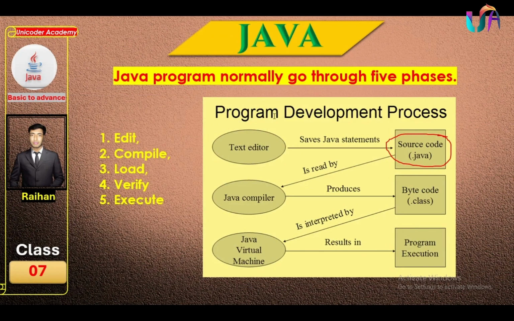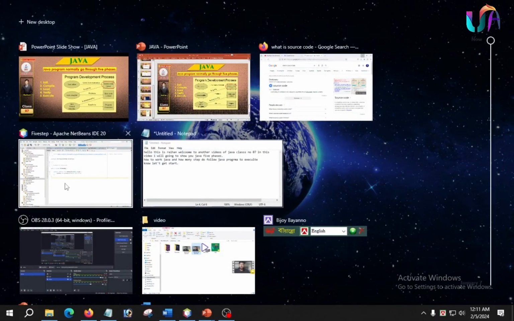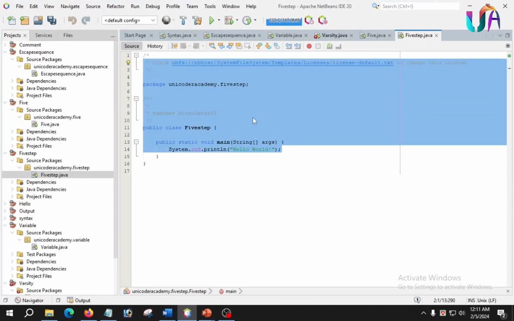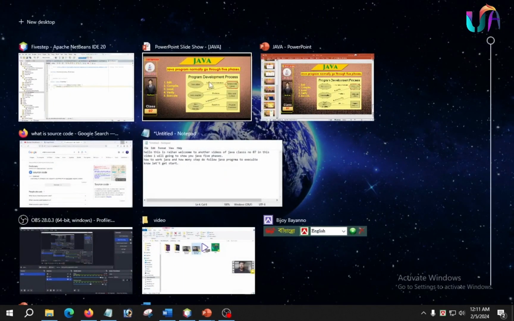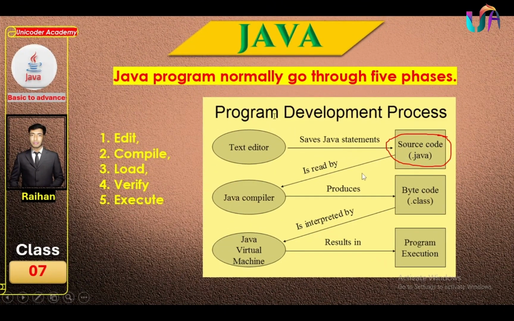So what is source code? You see this is source code, which a human being can read and write. But this source code is not understood by the Java virtual machine, which we call the JVM. The JVM knows only bytecode.